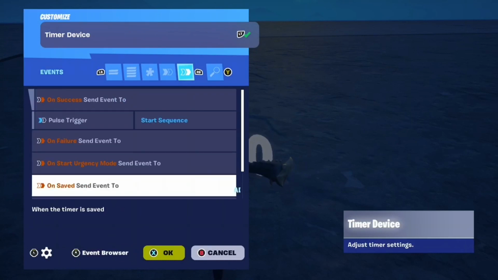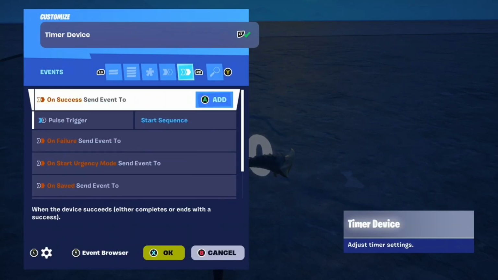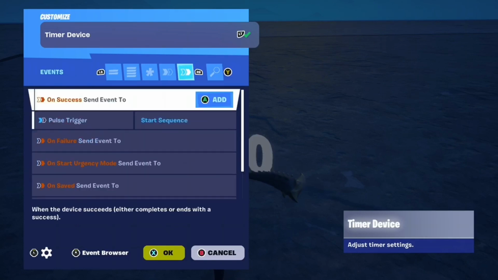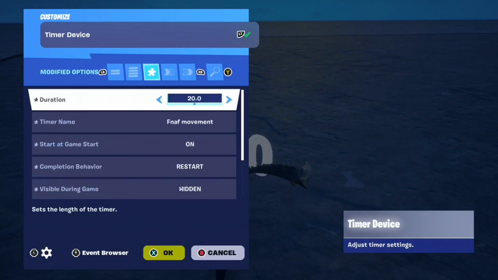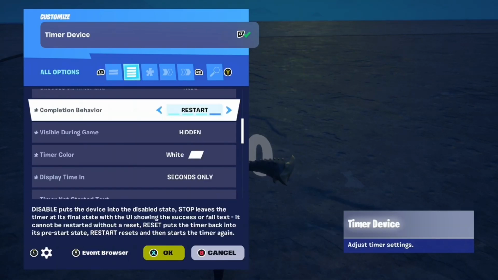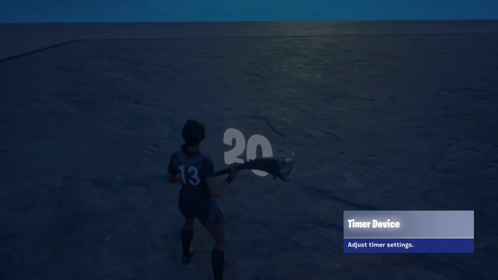Now, that's basically it for this one. There's not any other settings you need. You just really need the on success and the completion behavior set to restart. So just make sure you have that there. Now let's move on to the post trigger.